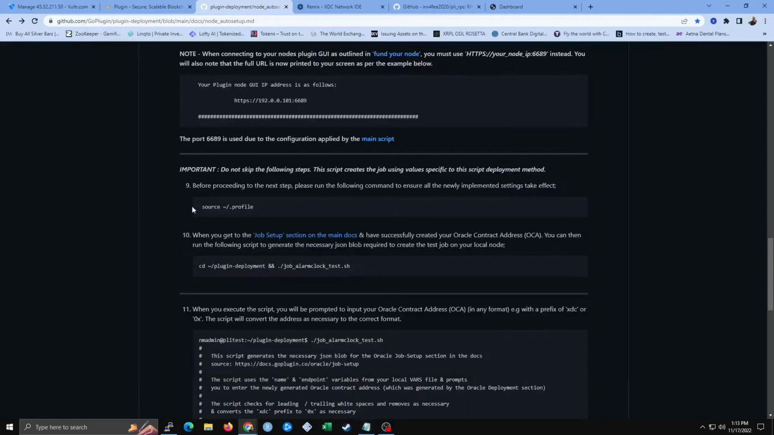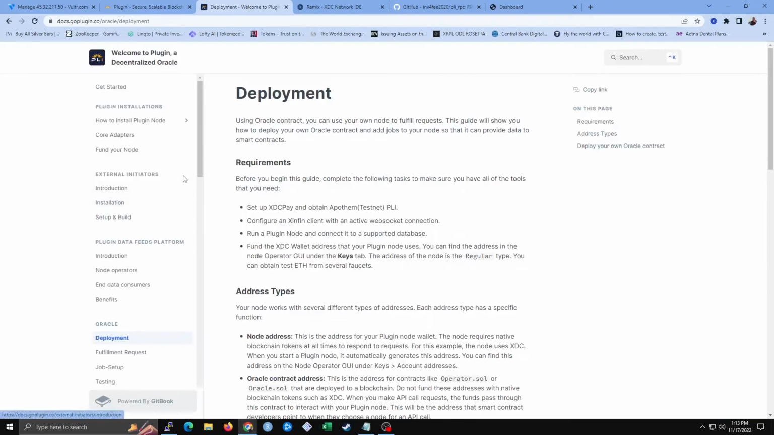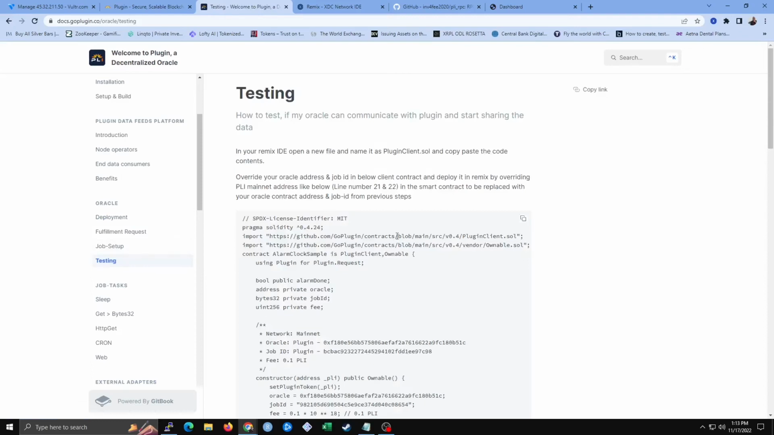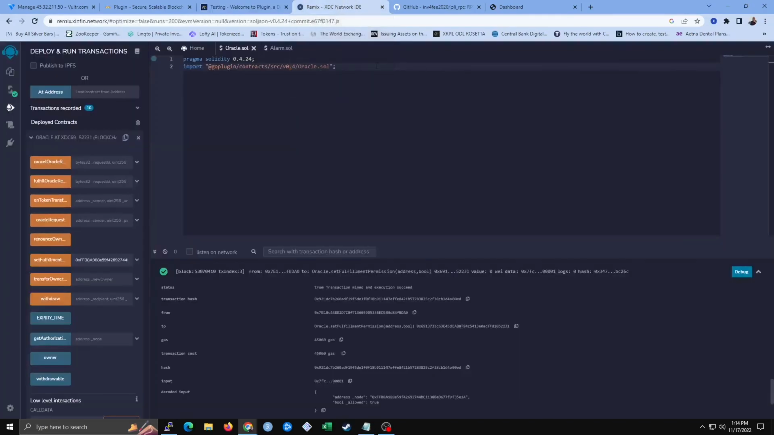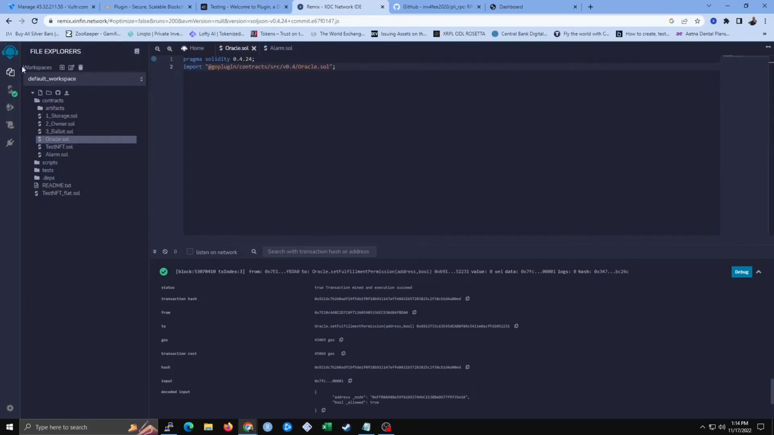Now, scroll back up to number 8, click on Remix Oracle Deployment, and then go to Testing. Now we're going to copy this code. We're going to go back to Remix. Let's go back to File Explorers, and then we have to go to Contracts. We're going to name the new file. It can be named whatever you like. Just make sure, again, that it ends with .sol.